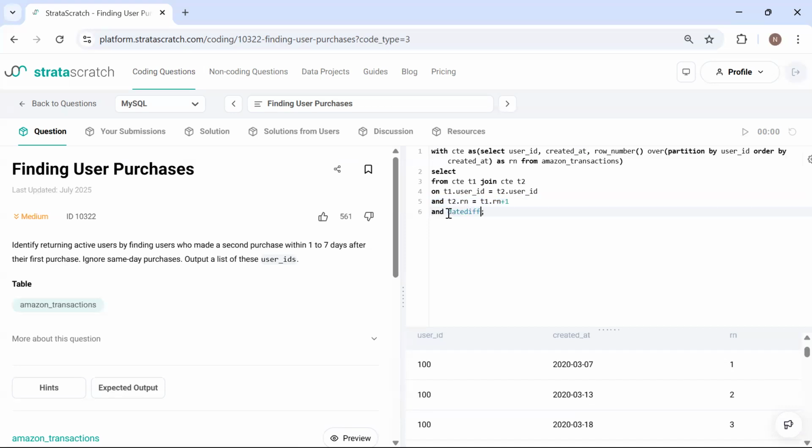It helps to find out the difference between two dates in the form of days. And we have to pass the column names. That is T2.created_at, comma, T1.created_at. Okay. And it should lie between 1 and 7. Okay. The day value lies between 1 and 7. Okay. And we have to mention one thing.